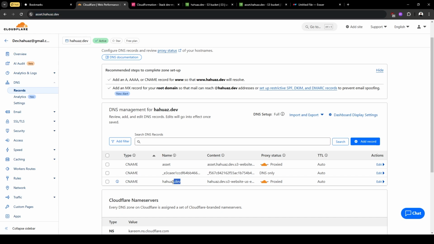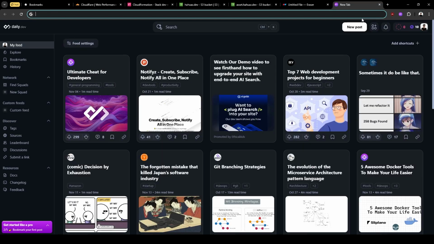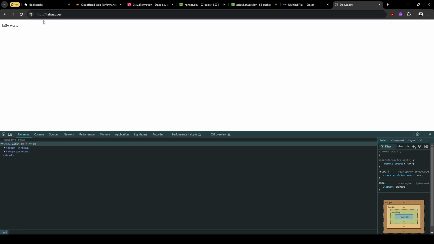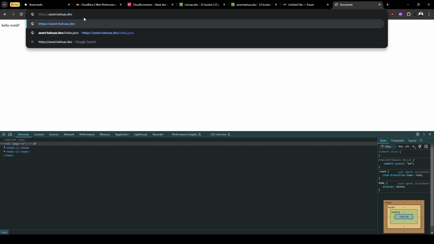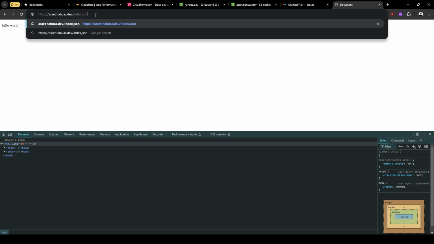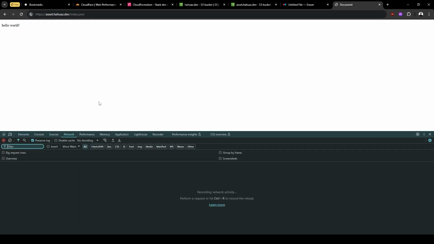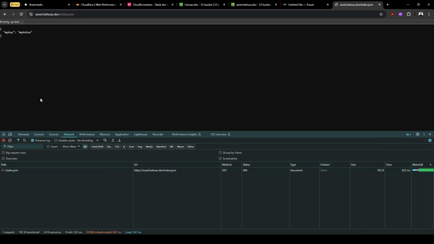Now we can go to our website. I will directly go to my root domain. Okay, and we have successfully reached our index.html. Let us check our subdomain if it works. We will write asset.howwas.dev and we will reach index.json. Okay, and let me go to the network tab, and we have successfully reached our asset bucket.